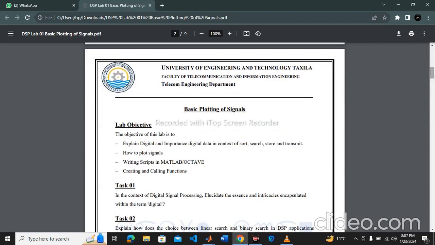Going through the task 1: in the context of digital signal processing, elucidate the essence and intricacies encapsulated within the term digital. So, in the context of digital signal processing, the term digital refers to the representation and manipulation of the signal using discrete values, typically in the form of binary digits. Essence of digital in DSP is discretization, quantization, and binary representation. And intricacies of digital in DSP is precision and accuracy, sampling rate, digital processing techniques, and noise vulnerability.